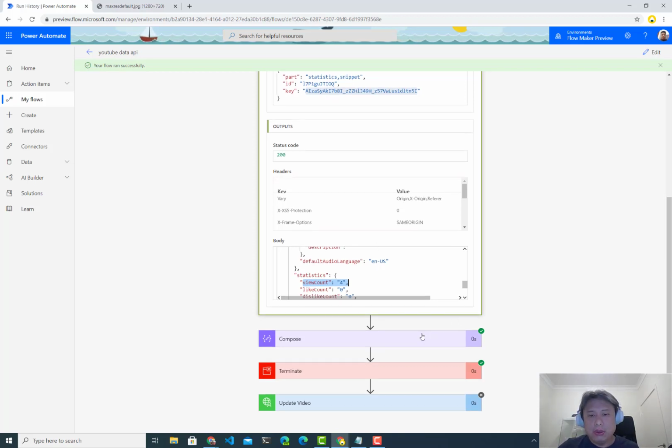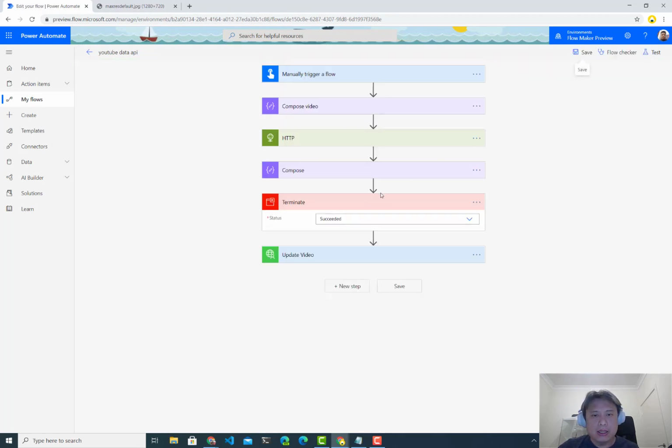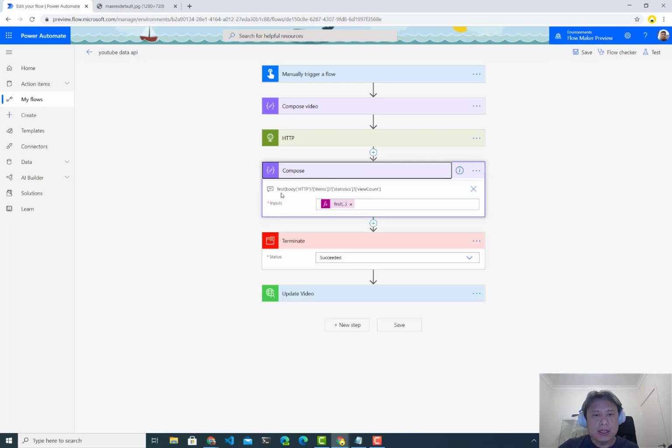We need a bit of JSON to pull out the number 4. And let me pop back over to edit. That is basically the body. So the output body JSON has an items array. Put that in first, and then we need the statistics view count. Okay, so that is the JSON to fetch the number of the title.